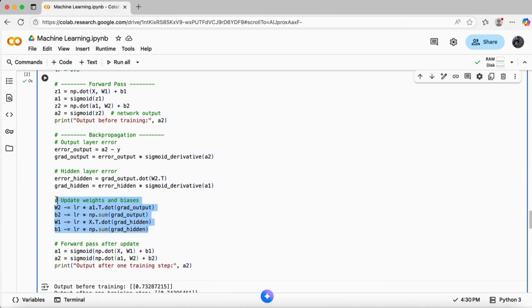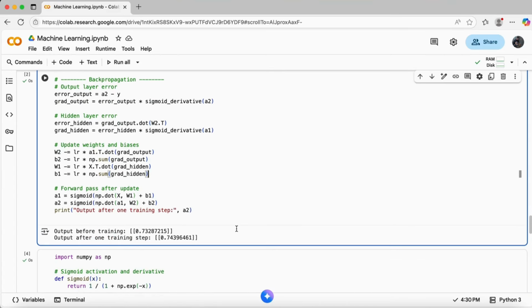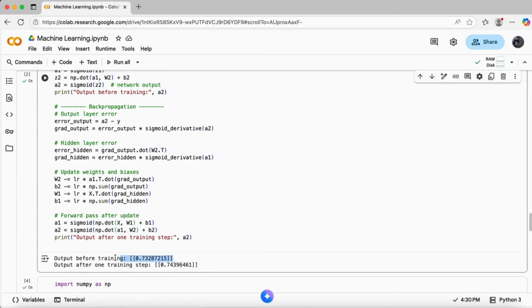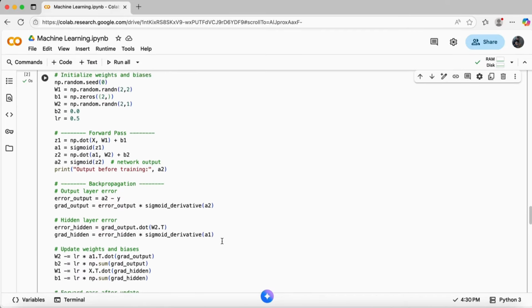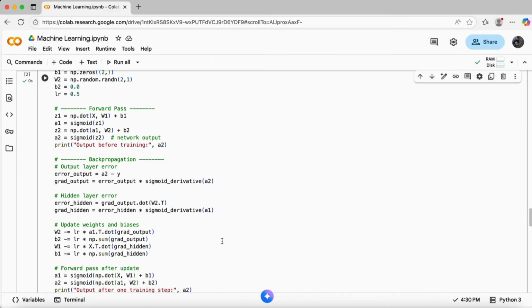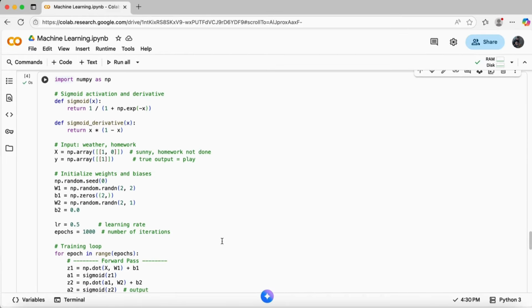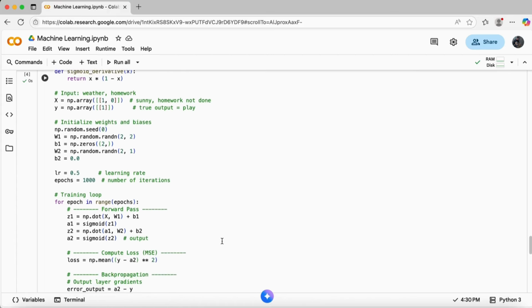Then we will move to the hidden layer, where we again calculate our error, update our weights and biases, and do the forward pass. This is what we are doing one time. After doing this one time, the output is 0.73, but we want to make it very close to 1. Right now we are just getting 0.743 something. So how can we do that? For that, we will have to run it inside a loop, for multiple epochs.